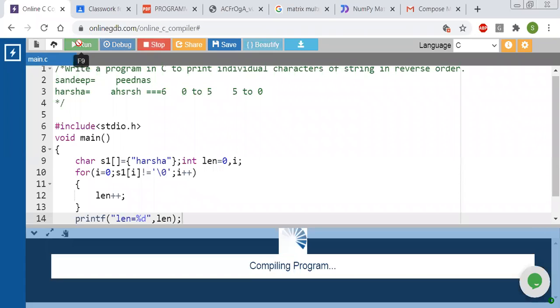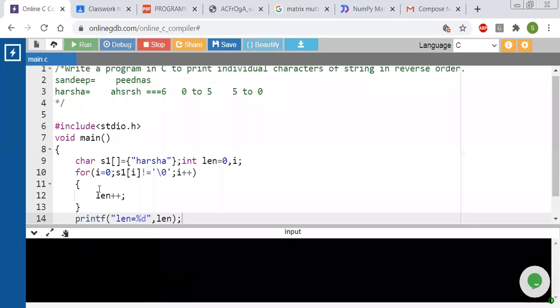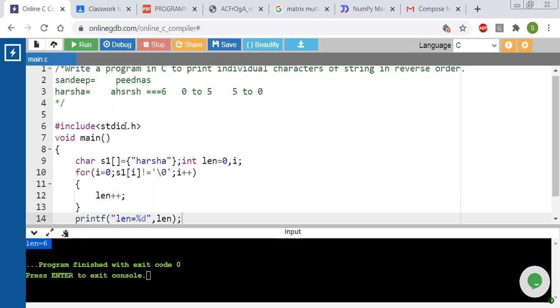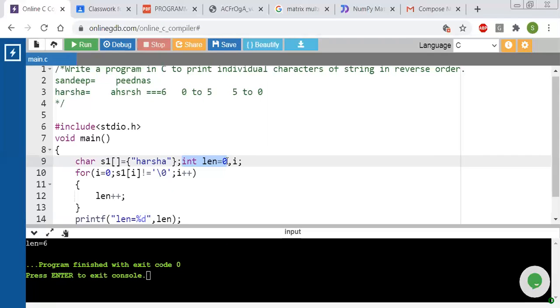So what is the length of Harsha? It is 6 characters, so the length is 6. Suppose I don't want to use this length variable. I'm not taking this length variable, so without using a length variable also we can find it.